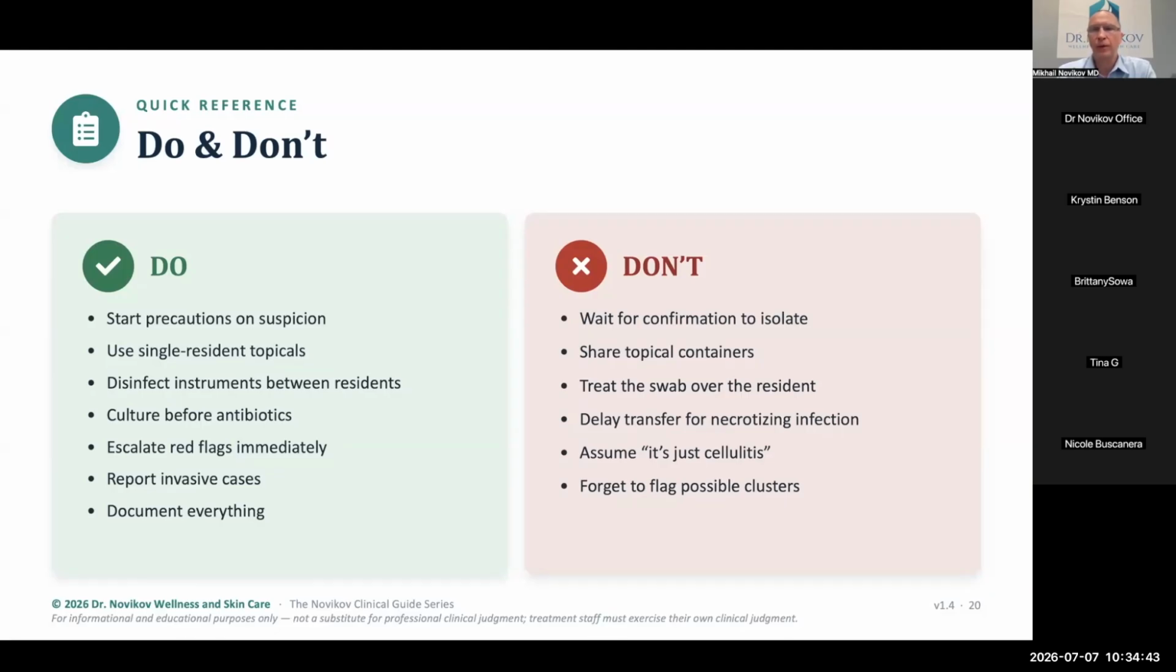Notify the primary care provider, start empiric antibiotics if needed. Empiric means you're not waiting for results of culture. You want to presume the most common bacteria, and we don't share the topical containers. We don't want to swab every resident, and don't assume that it's just cellulitis and not something that's actionable. For sure, do not delay necrotizing fasciitis transfer to appropriate surgeries and surgical ER.